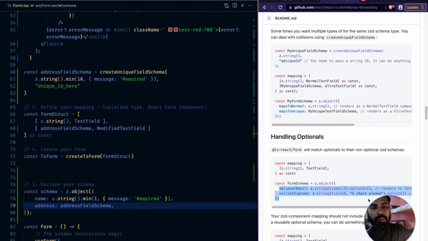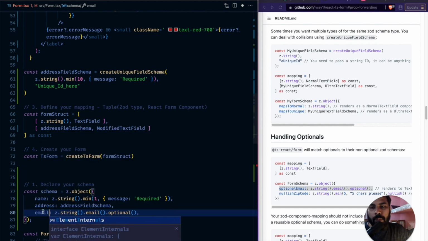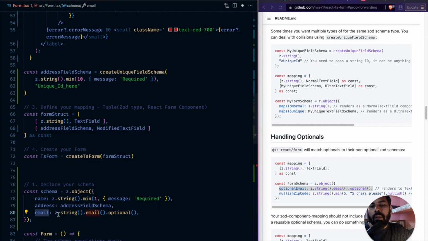So let's just copy and paste this and understand how this is going to work for us. If we have this optional email field, let's call this optional for now. This is optional by behavior, not by the key. So it takes a string, it is of email type, and it can be optional.